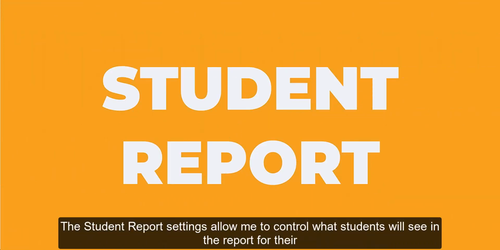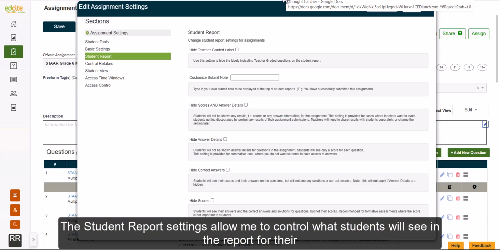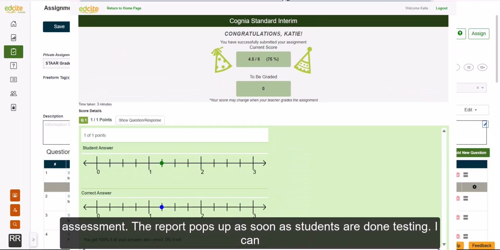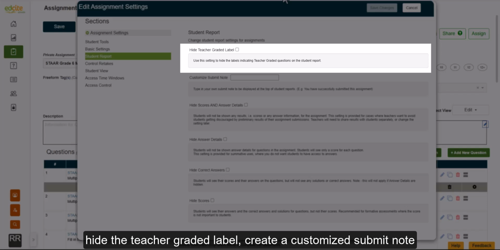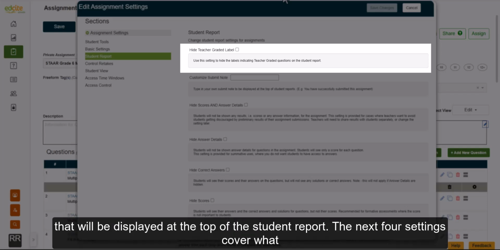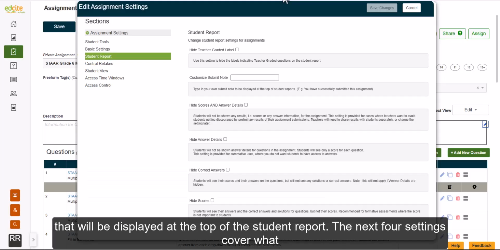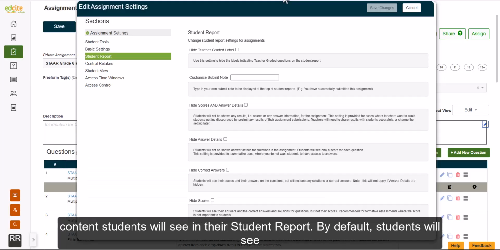The student report settings allow me to control what students will see in their report for the assessment. The report pops up as soon as students are done testing. I can hide the teacher graded label, create a customized submit note that will be displayed at the top of the student report. The next 4 settings cover what content students will see in their student report.